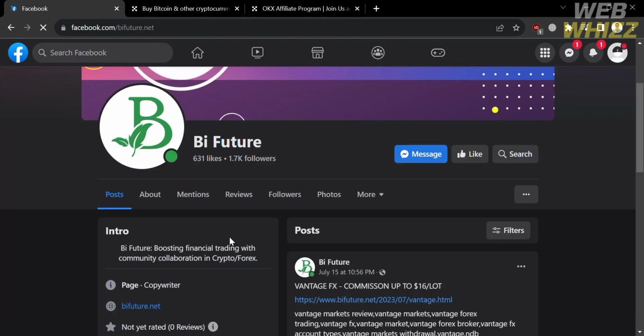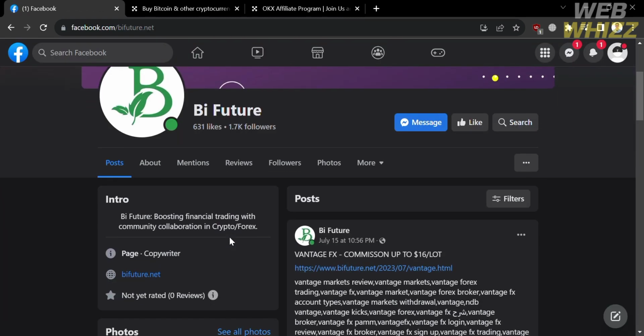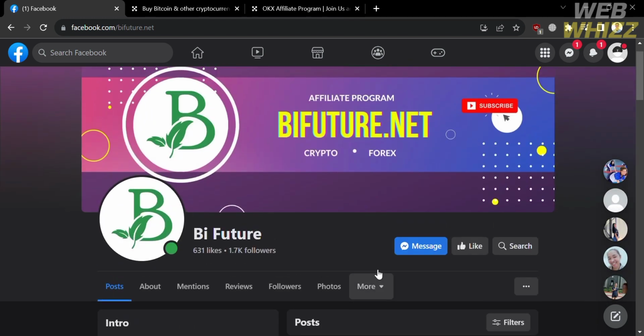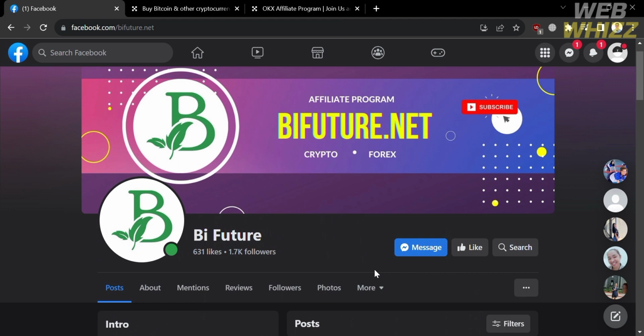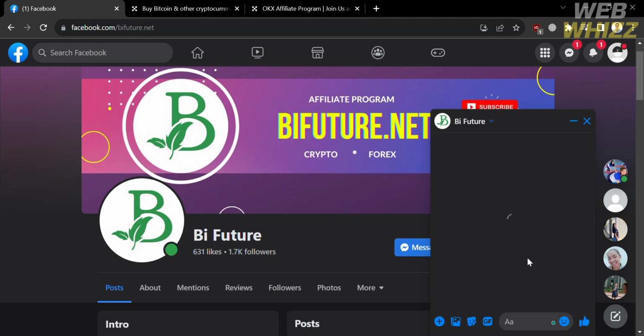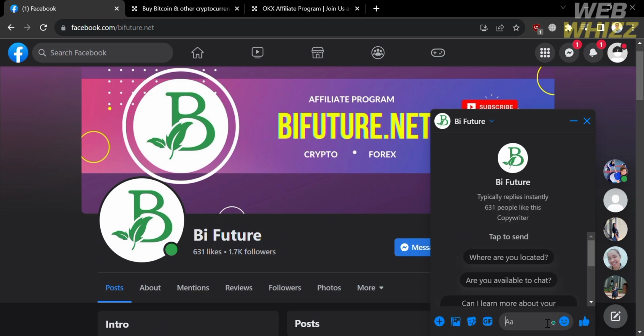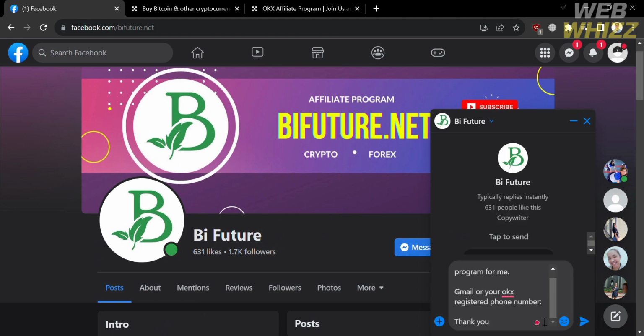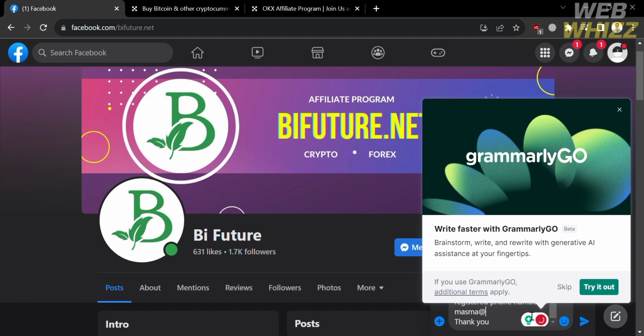And from here, you will see the other details about this fan page on Facebook. Below, you can scroll down to some of their posts to know the details about this fan page. However, the next thing that we need to do is to click the message button in here. Upon clicking the message button, the next thing that you need to do is to paste the form that you just copied in here. And inside the form, just enter your email address or your phone number that you use to register on the OKX platform.